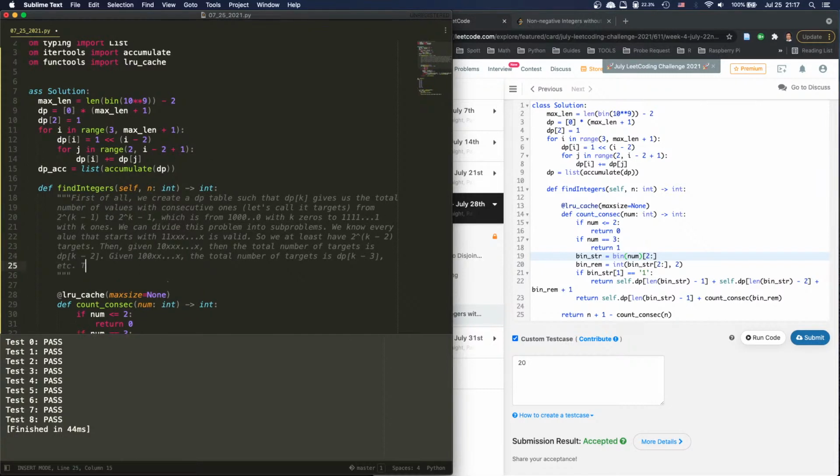Thus, we can compute dp k equals 2 to the k minus 2, plus dp k minus 2, plus dp k minus 3, plus dot dot dot, plus dp 1. Right.